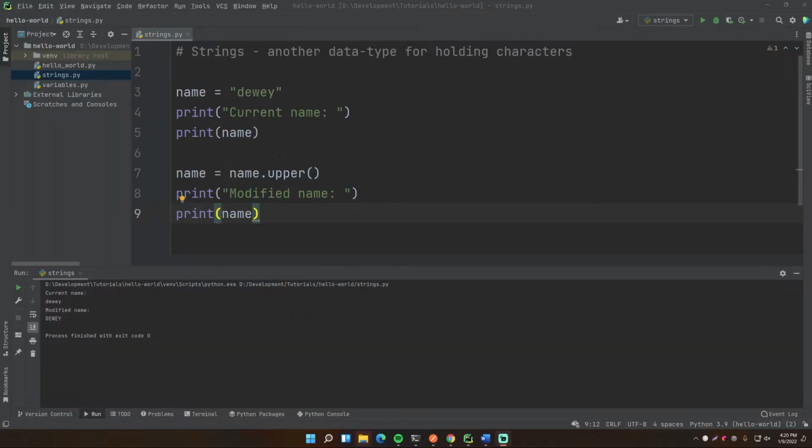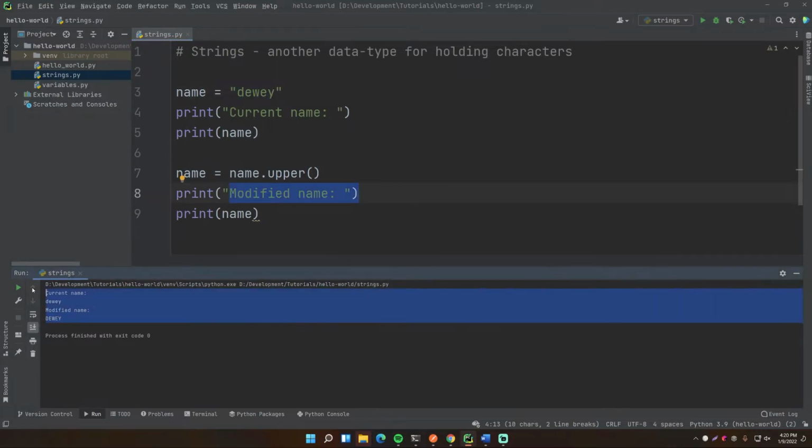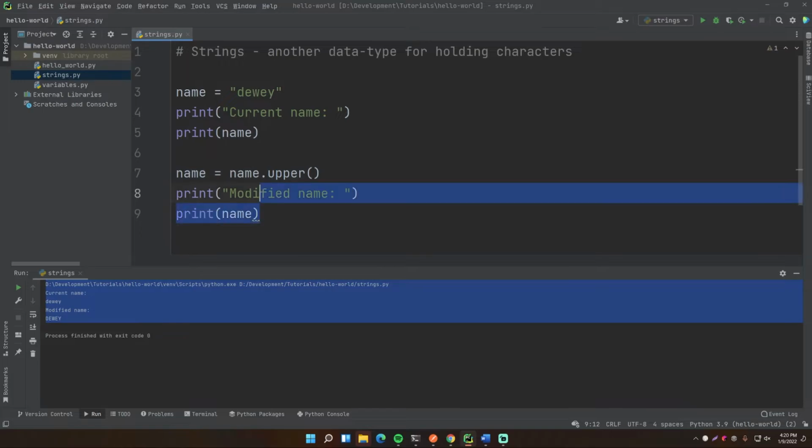All right, so in this case, we assign a variable to the string value of Dewey, print out current name, print out the value of the variable into the console, or to the output, whatever you want to call it. Then we're reassigning our variable to name.upper. So the value of name.upper is going to be essentially Dewey in all caps. So we're printing that out after we print out modified name. And this is the result down here, okay? Pretty simple stuff. Let's move on.